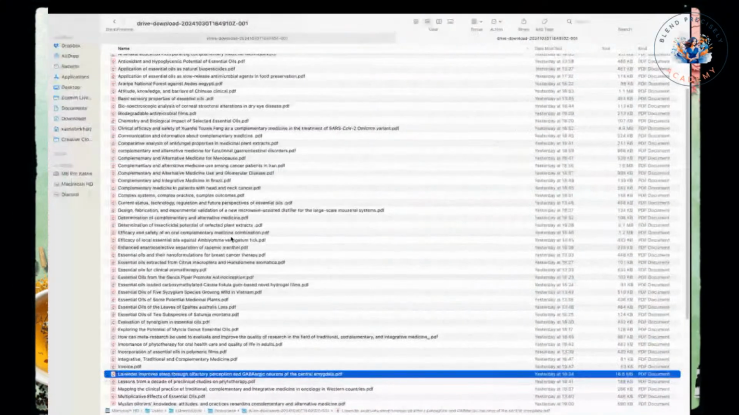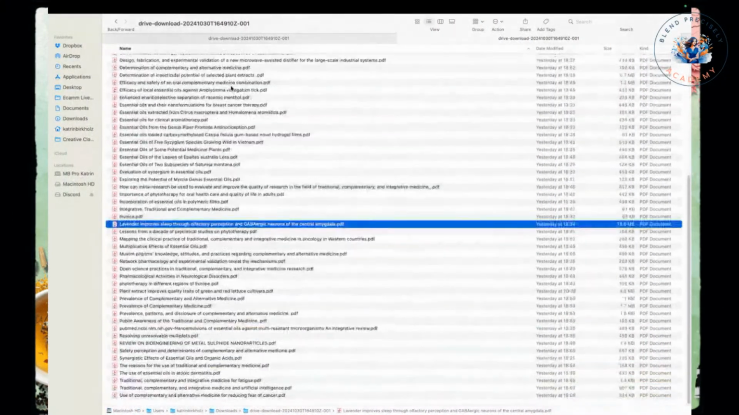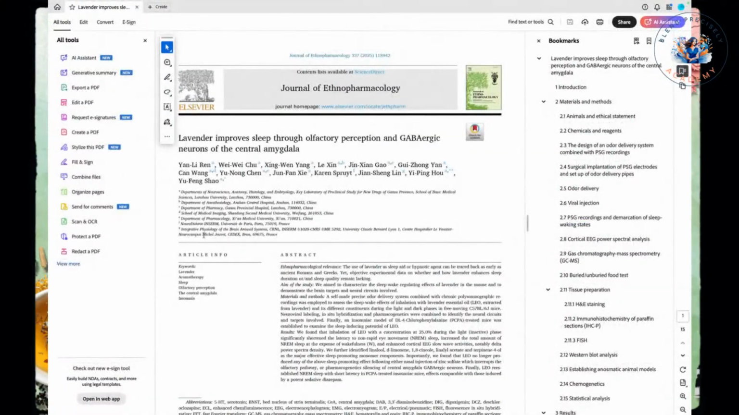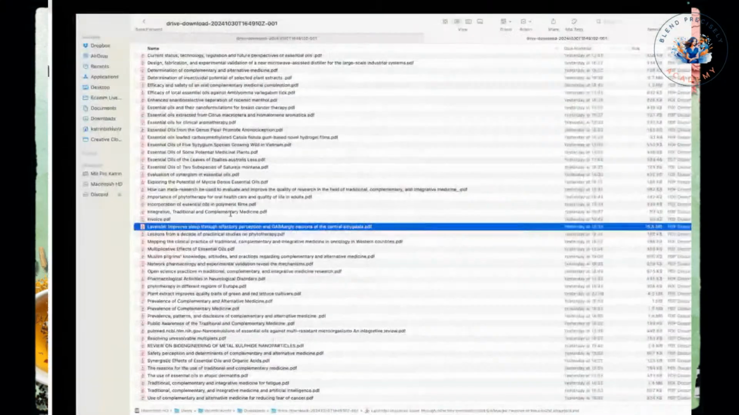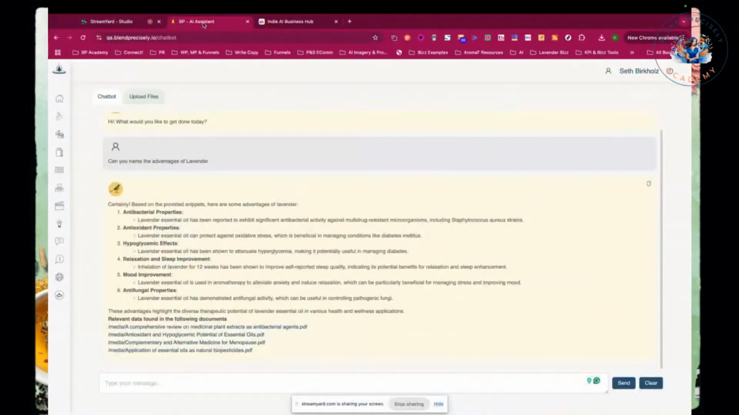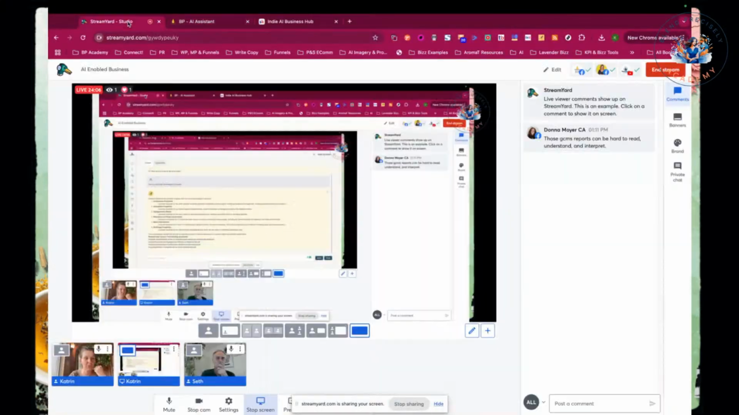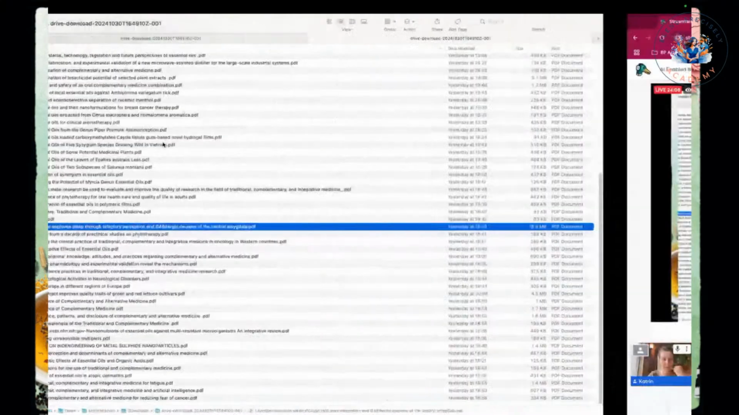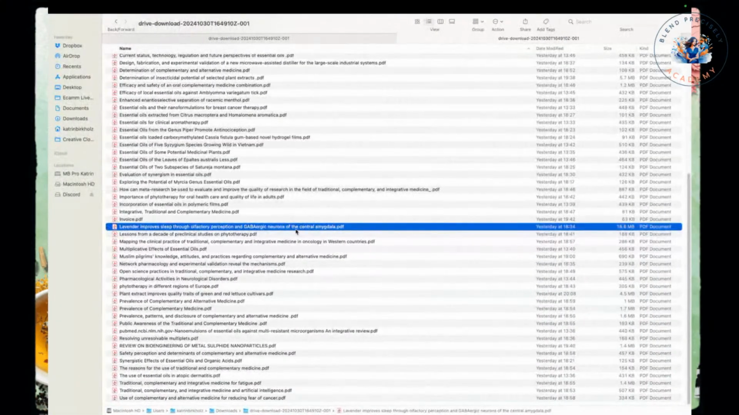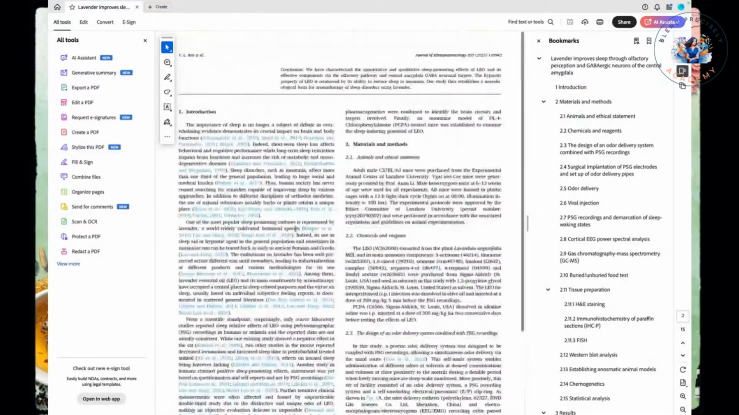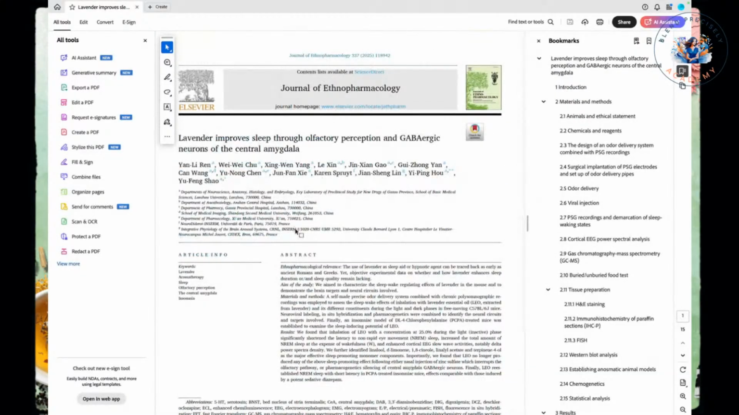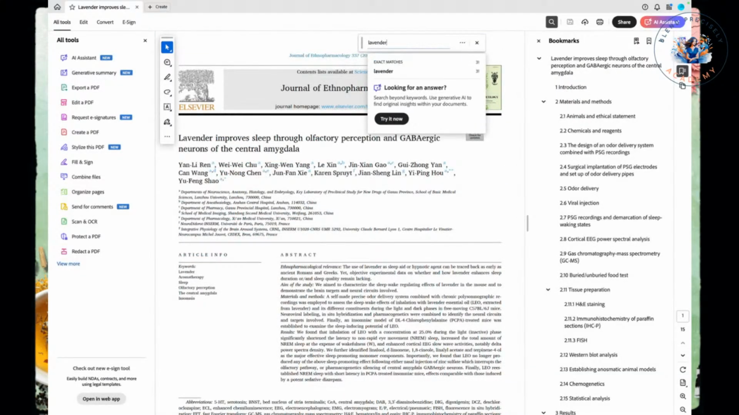So let me just go over here. Here are all my documents I downloaded, and this one here is the reference that you just pulled up, basically. Oh no, I don't have it. You have it on your screen. I'll just share the screen again. Somewhere in this report, there must be the lavender part in there.